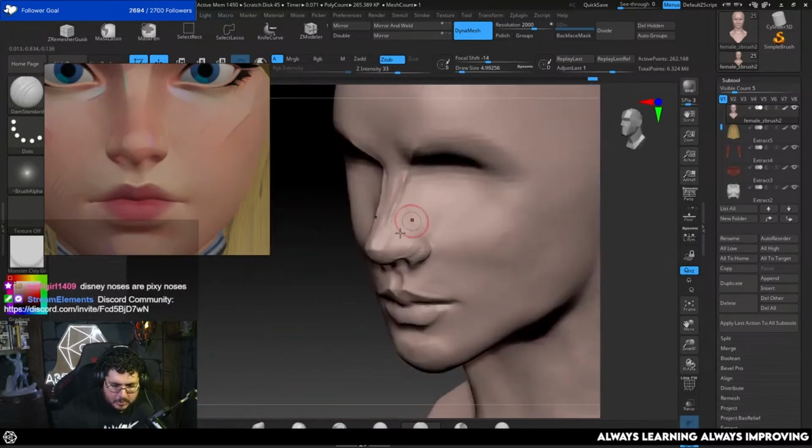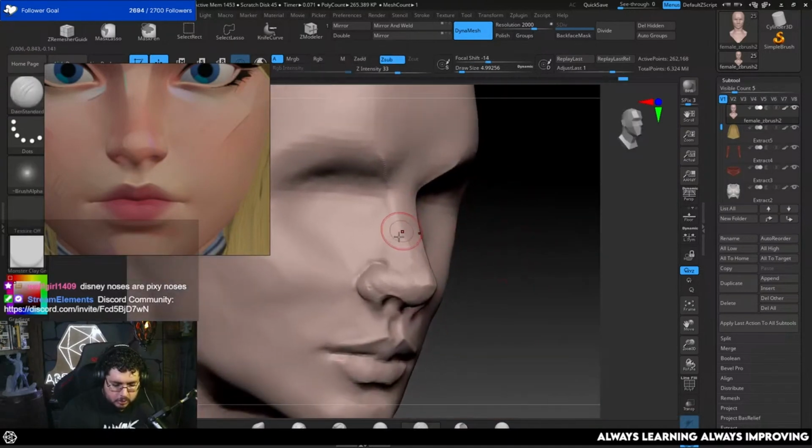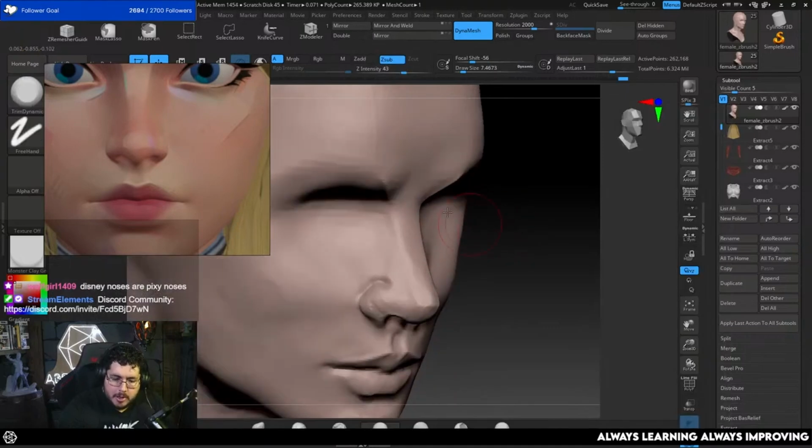There we go. And we're going to change the topology in just a couple of minutes, and that's going to allow us to get a nicer form. But this is how we can start sculpting.